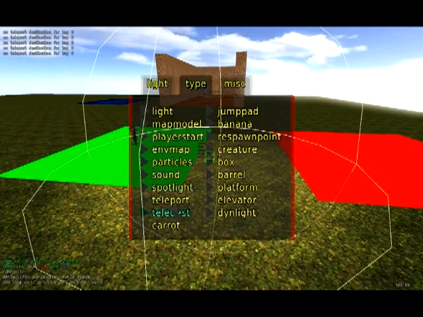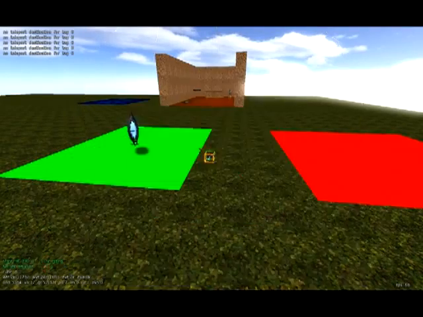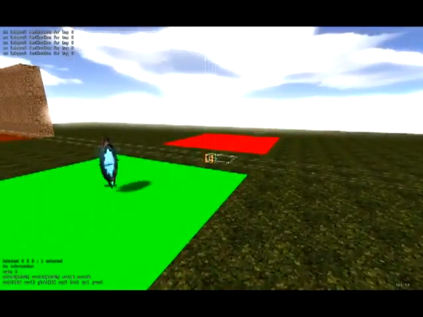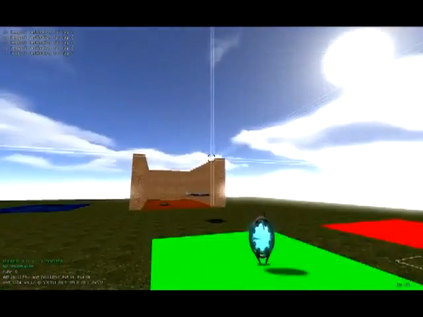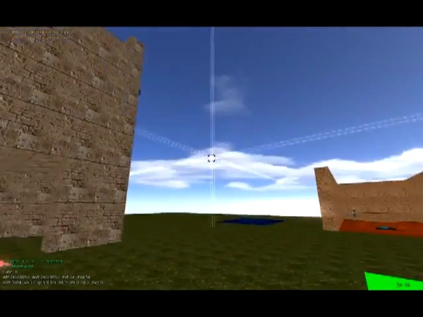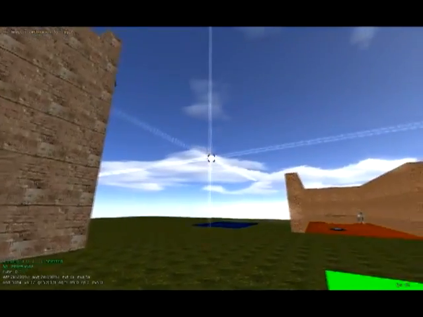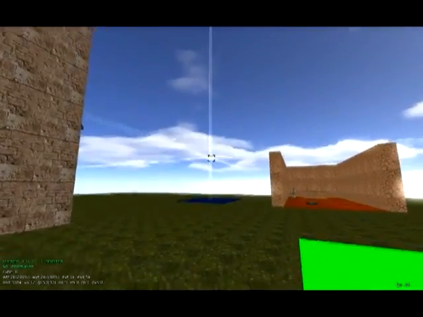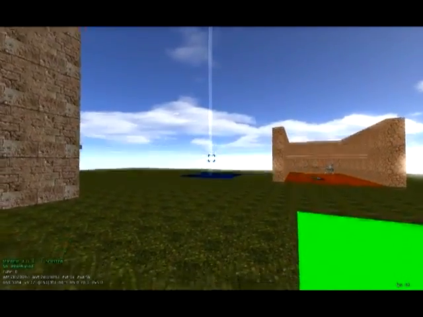And we want to look for something called teledest. It's right below teleport. So this is the destination point, where it's going to send us once we go through that teleport. And I'm going to put it right over by the water here. So there you go. And see, I'm using my guidelines to show where my destination point is. So it looks like it's going to land me right in the water here.